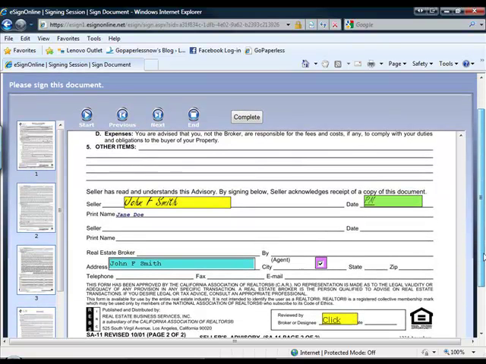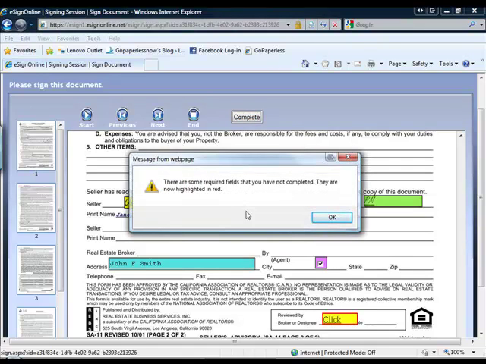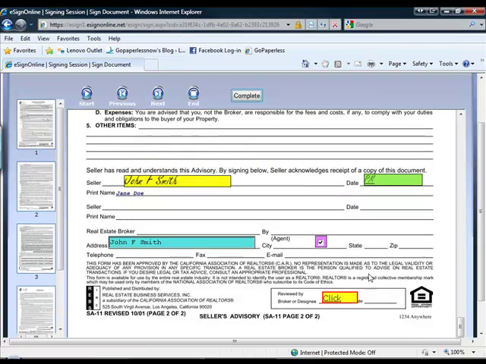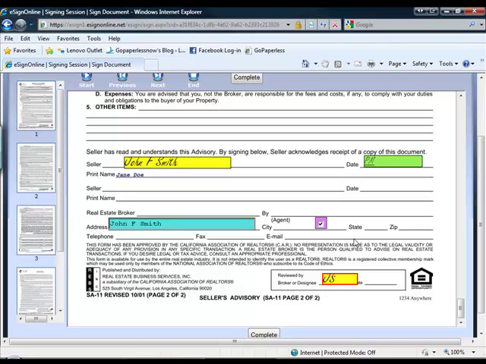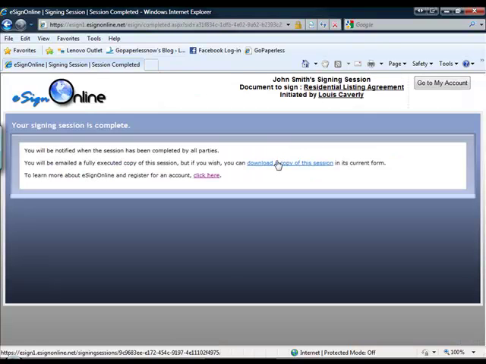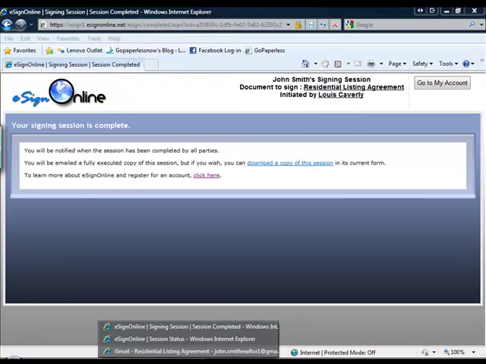And let's say that John tried to complete the session at this point. It's not going to let him because he forgot to click to sign one of the zones. So there's some instructions here that lets him know that he missed some fields and they are now highlighted in red. So John comes, clicks this last zone, and completes. At this point, John could download a copy of the session in its current form, but now that he's done signing, his wife Linda is going to receive an invite email inviting her to an online signing ceremony.